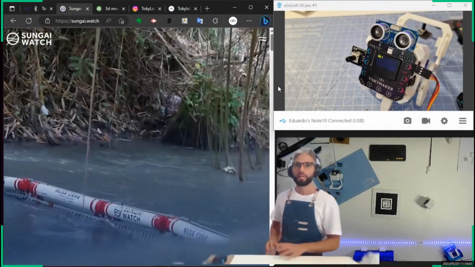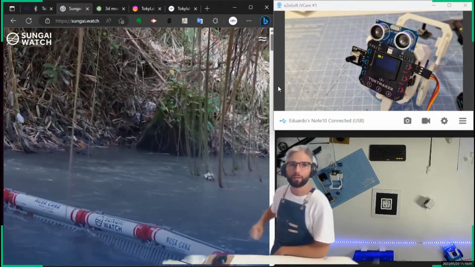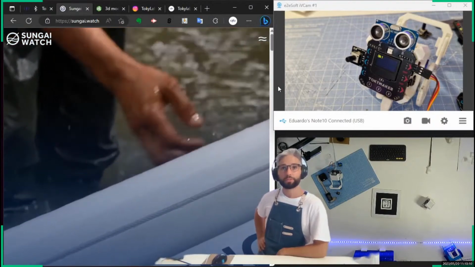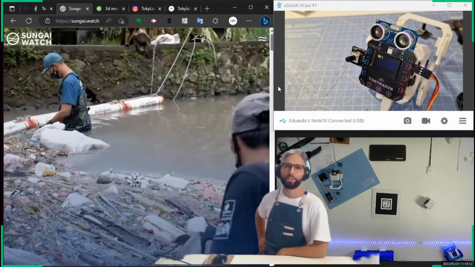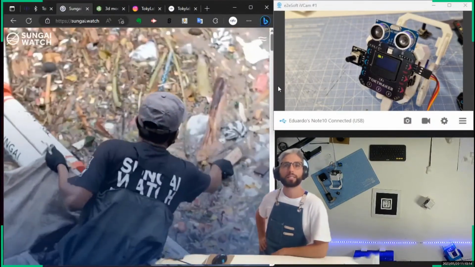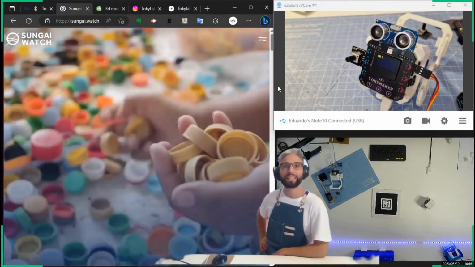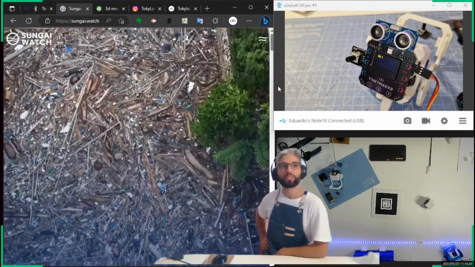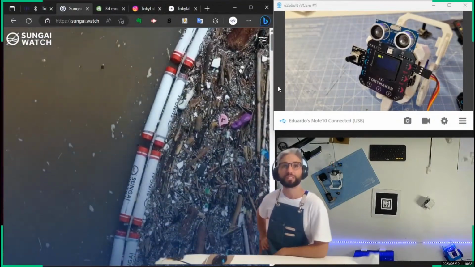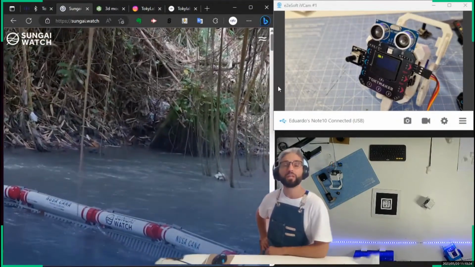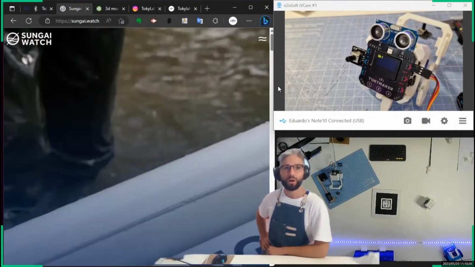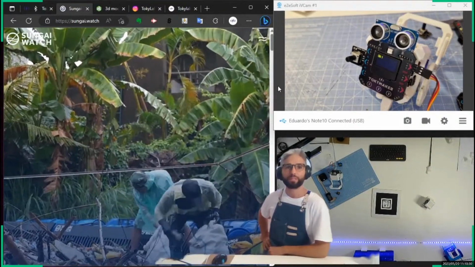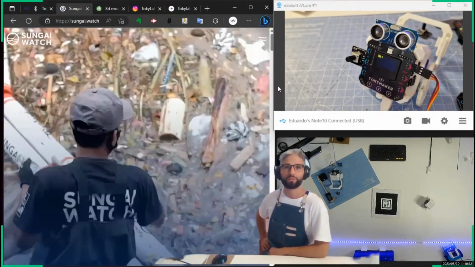Sungai Watch, it's in Indonesia. They're creating those barriers in the rivers of Bali and in Jakarta as well, and therefore all the plastics are blocked in the rivers and don't reach the ocean. You can see how many tons of plastic is being dumped into the ocean every day, tons and tons.